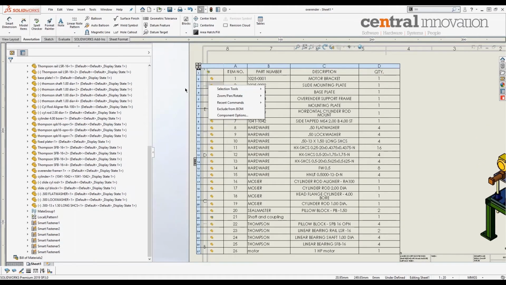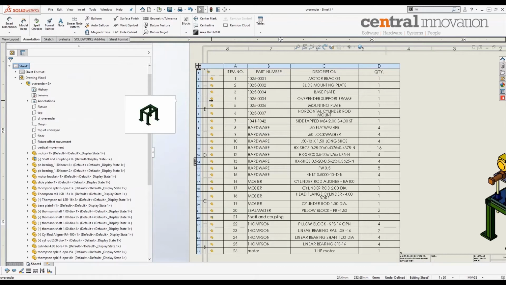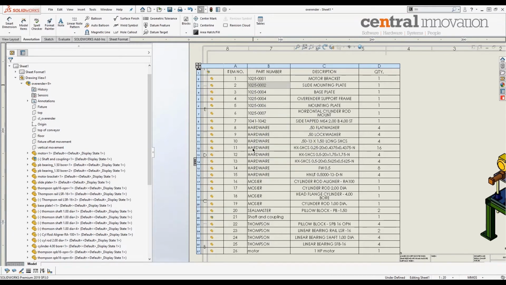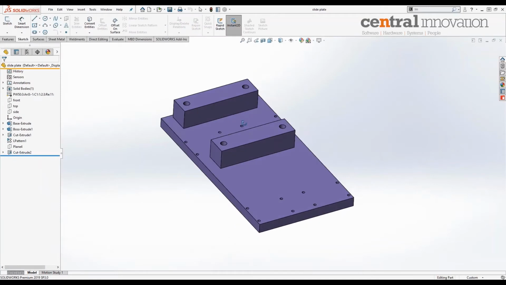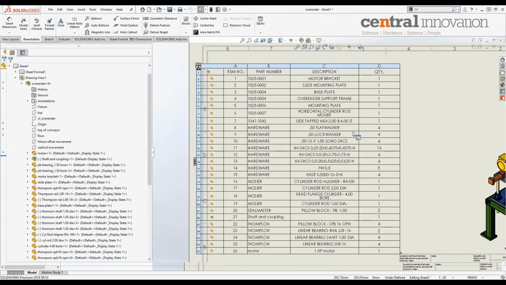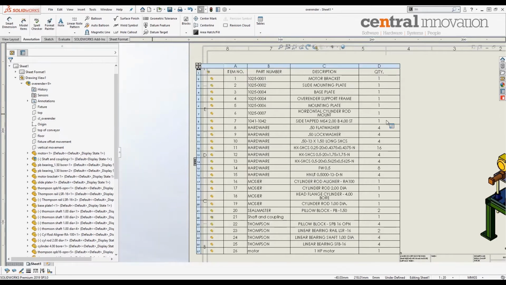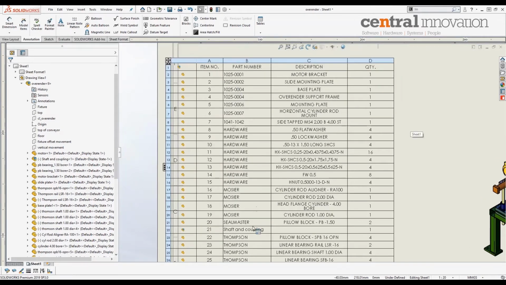It highlights the part from the component window. But from here, I can only hover and view the thumbnails, and I can't open the individual component from this particular column. But I can do this from the part number or the description column. I just right click and open side plate or whatever component.